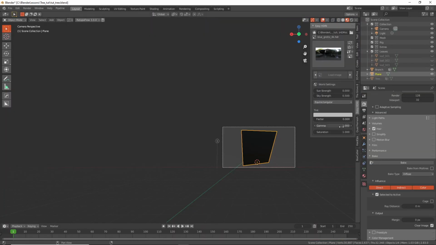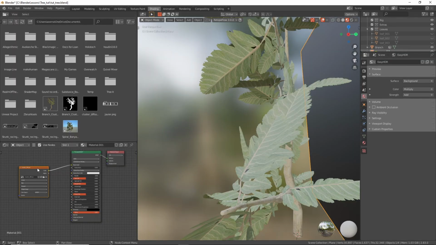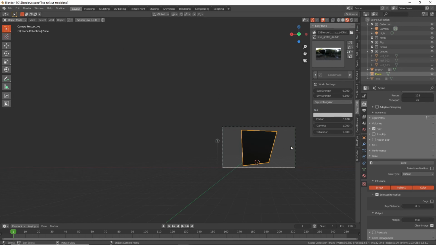So now if we go back into our bake, we have our object selected, we have a material selected. Once again, in the shader, make sure you have this selected. Say you wanted to bake normals or emission or whatever you were baking. If you had a different texture node selected, it's going to bake onto that one instead. So make sure that you have the right bake selected. So we're going to take this cluster diffuse, it's selected, and then we're going to go bake it.